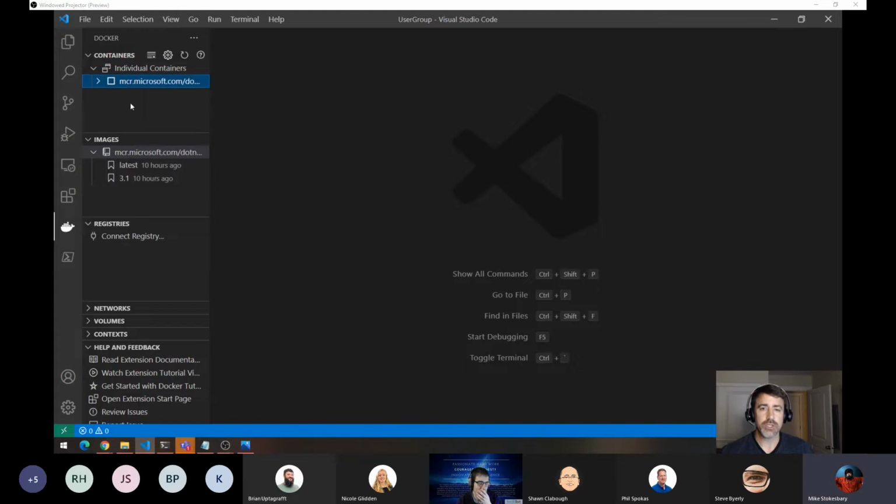There's a way that you can. Well, I could have. Oh, it's not running. So I would have to get this guy started, and then I would be able to right-click on this and say, hey, I want to attach to an existing container, or to an existing executing container.